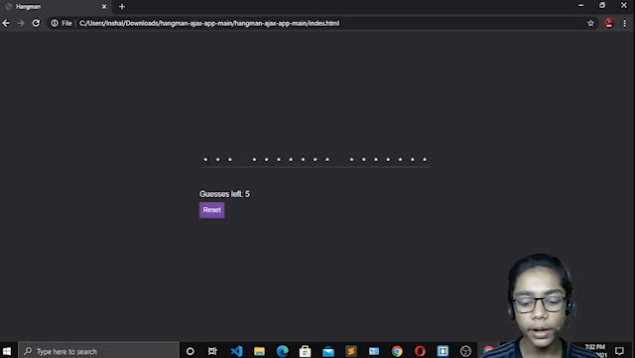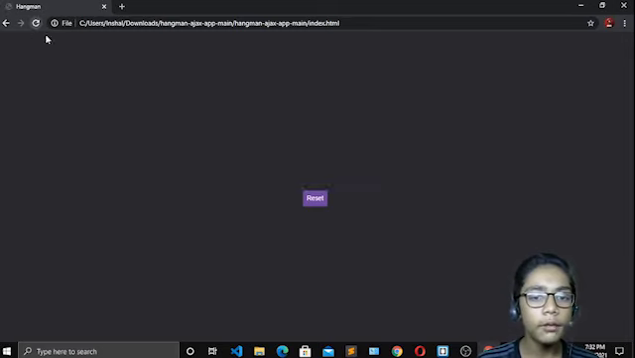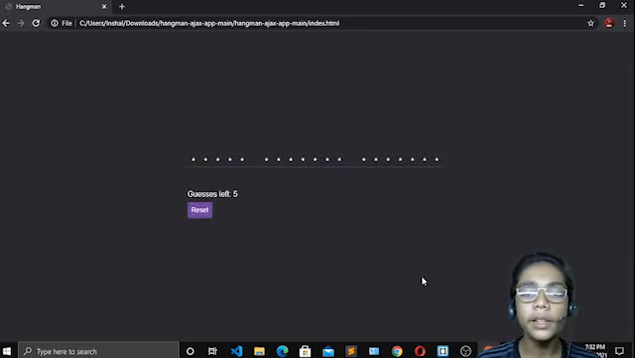So if I do it again, just confirming for you, if I write P, it is not correct. G, H, and R, A, and it is also B. So here you can see it is written that "new wedding fashion" was the correct word which we had to guess. So like that you can make your own hangman game in JavaScript.